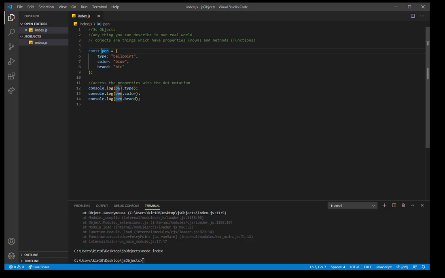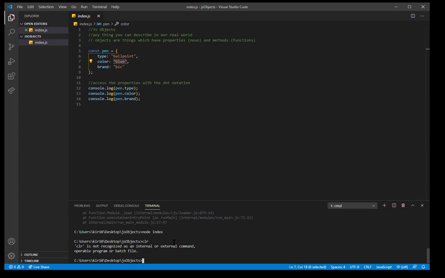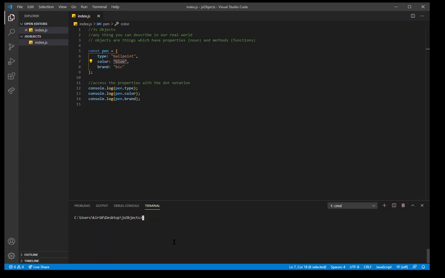So pen dot type is going to console log whatever this value is. Pen dot color is going to print out this value, and so on. I'm going to type CLS here in my terminal because I want to get rid of all of this noise. Now I have a clean slate, so to speak, and I can use my arrow up key to go through my previous commands. There is node index, which is what we type in order to run this file. Let's see what happens. Now we can see exactly that taking place.